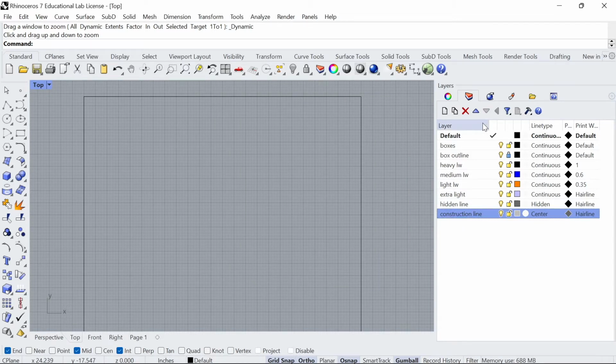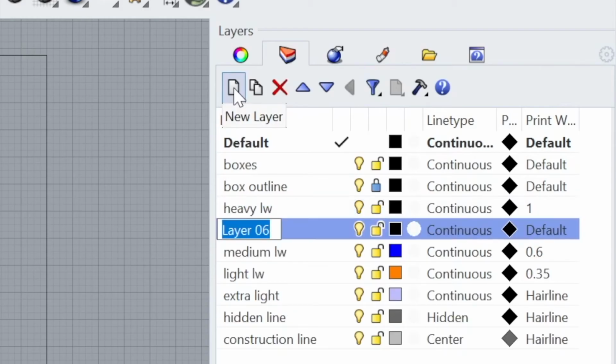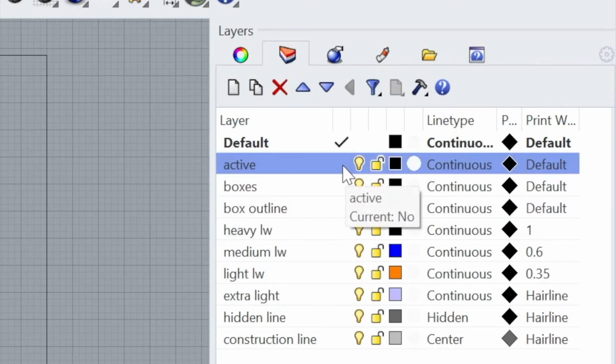Okay, so we set up all the layers. That should be simple for now. You can obviously adjust it when need be, but for now, this is what I'm starting off with. Okay, so the next thing we want to do is actually start drawing. I'm going to create a new layer and call it active. I'm just going to move it up by this move up arrow right here, and I'm just going to activate active as my main line.